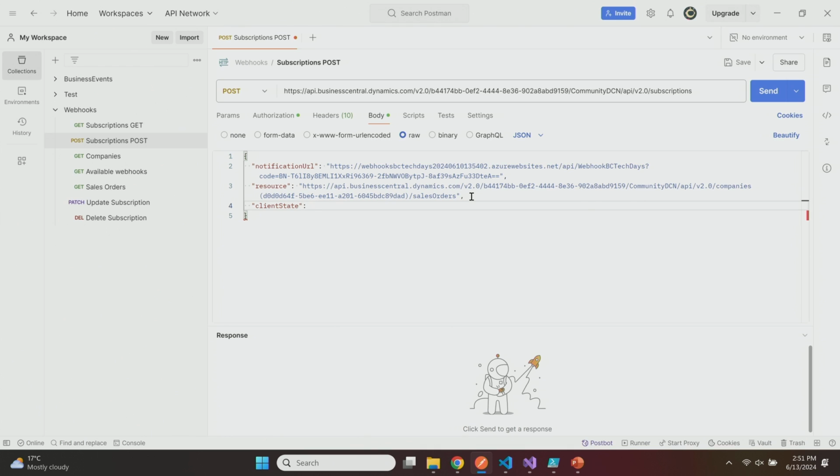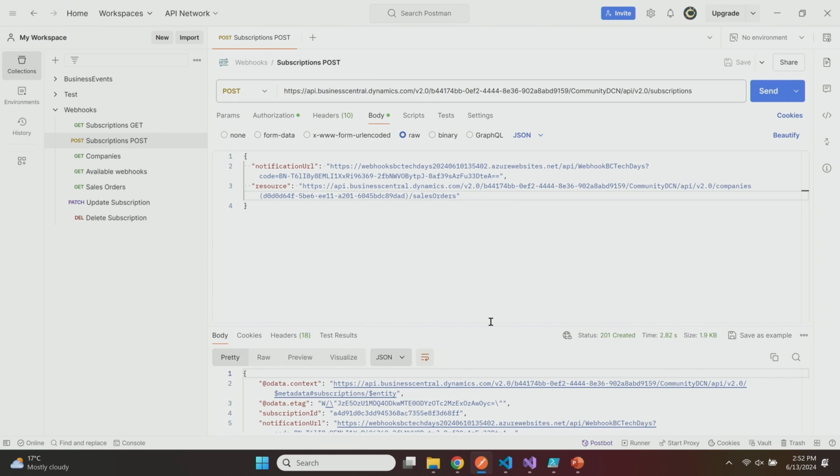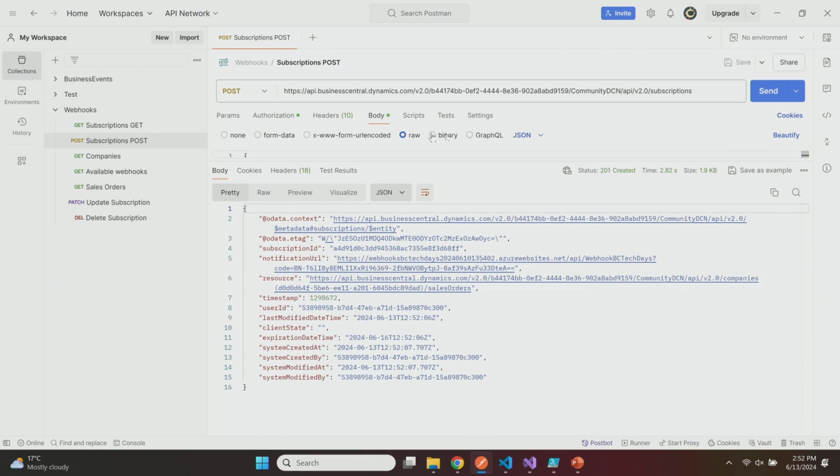So if I define, let's say, BC TechDays as the client state here, then in my Azure function I can add logic saying, if the client state is different, I will not accept it, as it is someone else trying to send me a notification. In my demo, I will create it without client state, and I will just post the request. Once I did this, I got my response that the webhook subscription is created.